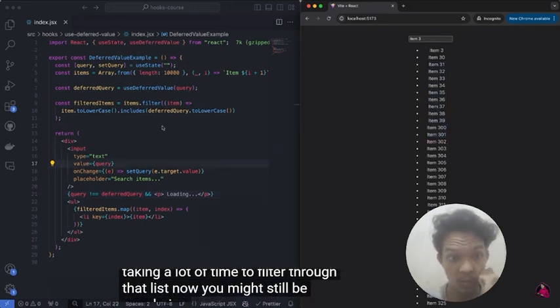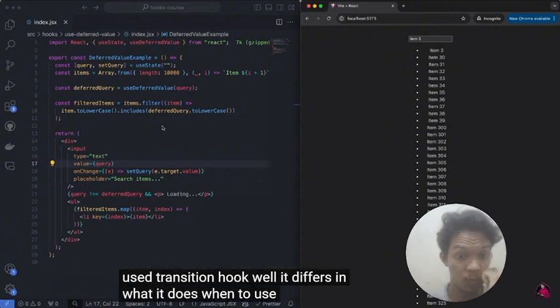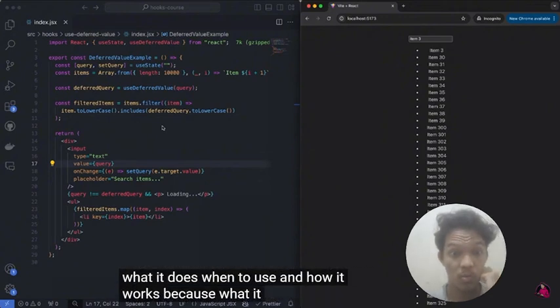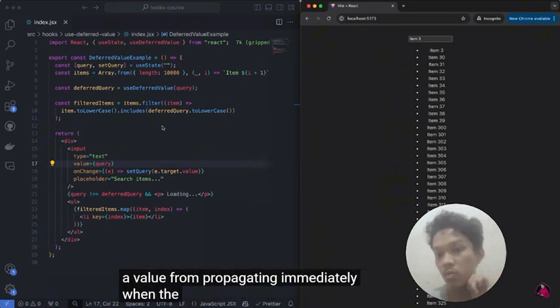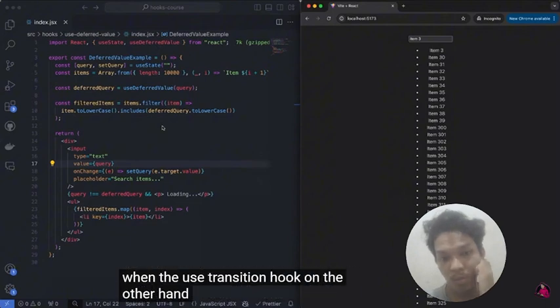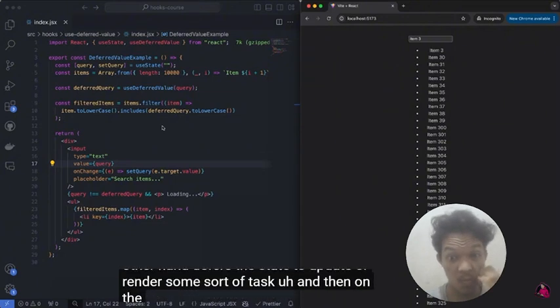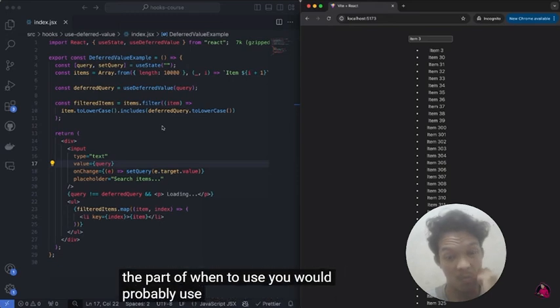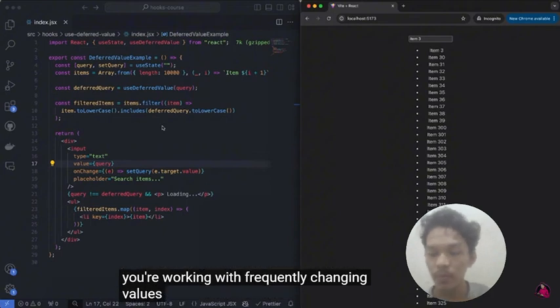Now, you might still be wondering, how is this different from the use transition hook? Well, it differs in what it does, when to use, and how it works. What it does is it defers a value from propagating immediately, while the use transition hook, on the other hand, defers the state update or render of some sort of task. And then on the part of when to use, you would probably use the use deferred value hook whenever you're working with frequently changing values, like this input.